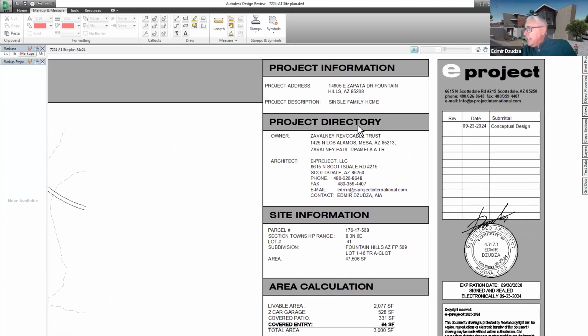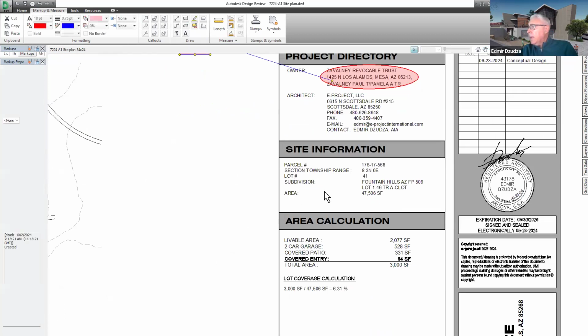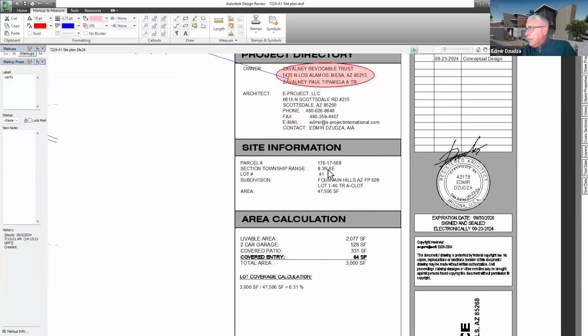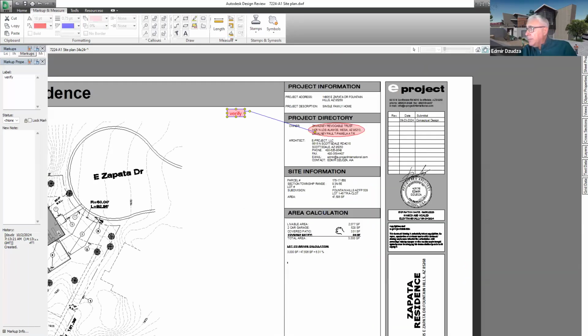Then all this standard information. I'm not sure if this is the latest owner, but this needs to be verified. And the same thing on the assessor website. We need to update all this information.